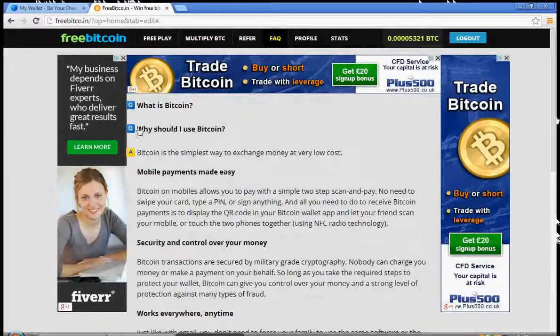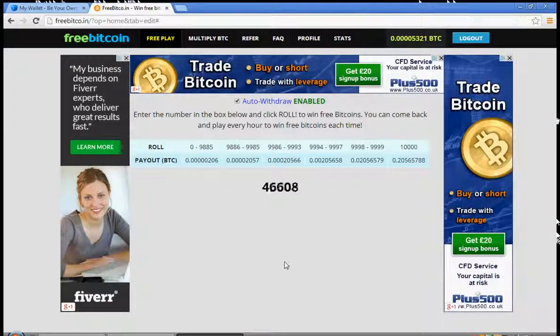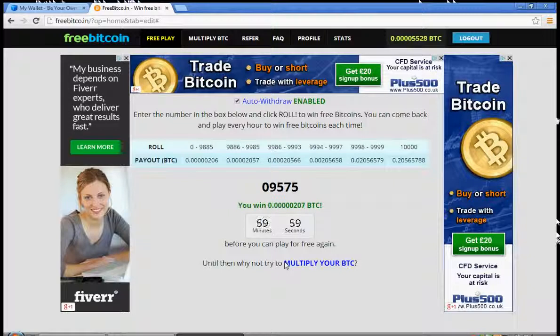And then right, so let's get to the nuts and bolts of this thing. So I'm going to enter 8830, click roll, and this number will generate. And as you can see, because I'm between 0 and 98, I got 2027 Bitcoin, obviously, and it's been added to my overall balance on the top over here.